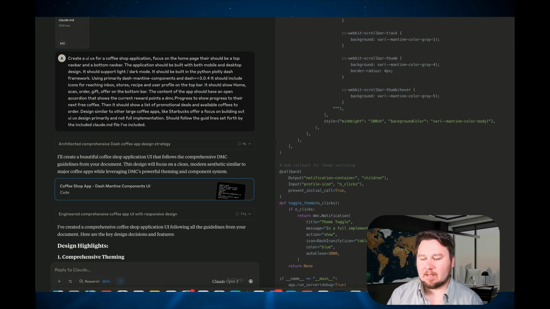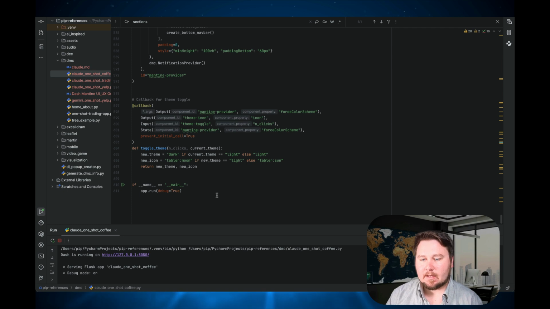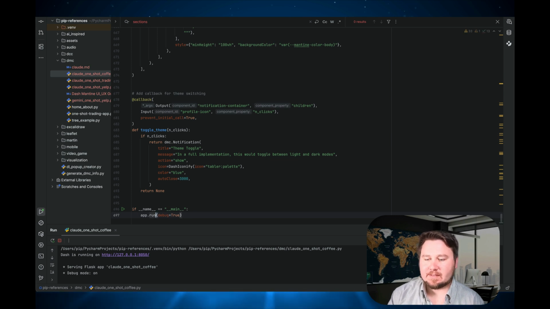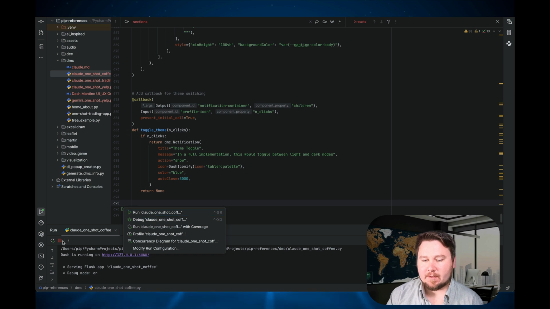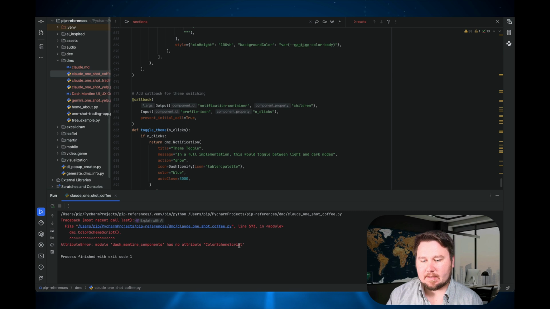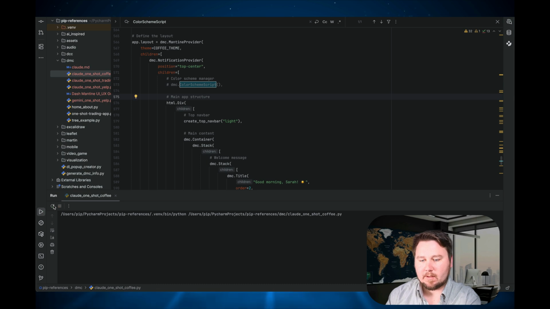So we will copy this coffee app. We will go over here and we will go over to One Shot the Coffee, and I'm just going to replace all this. All right, so I just pasted it. One thing I could tell right off the bat is the newest Dash version uses app.run, so it didn't catch that, but we will see how it does, okay? And there might be a few things that we might need to fix. So it has thrown in a color scheme script. This isn't a thing, so we will go over here, and this isn't doing anything. So we will just remove that, and we will try to rerun again.